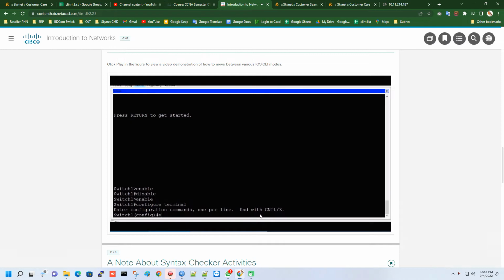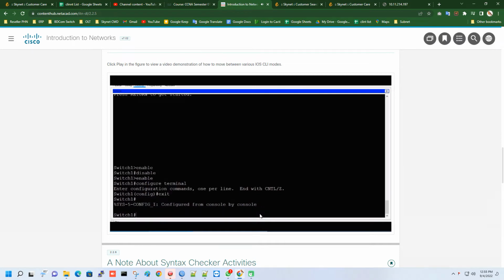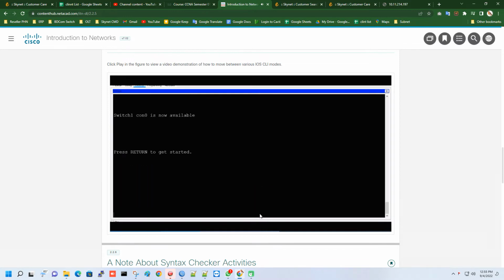I can type exit and press enter to return to privileged exec mode. If I type exit again, I leave my console connection altogether. To re-enter the switch and get a command line interface, I have to press enter on my keyboard, and now I'm brought back to the console connection with the switch. I'll type enable and press enter, and then config T, short for configure terminal, and now I'm back in global config mode.